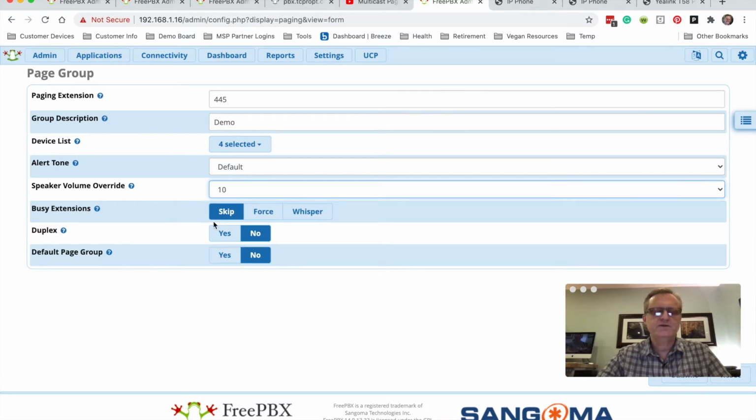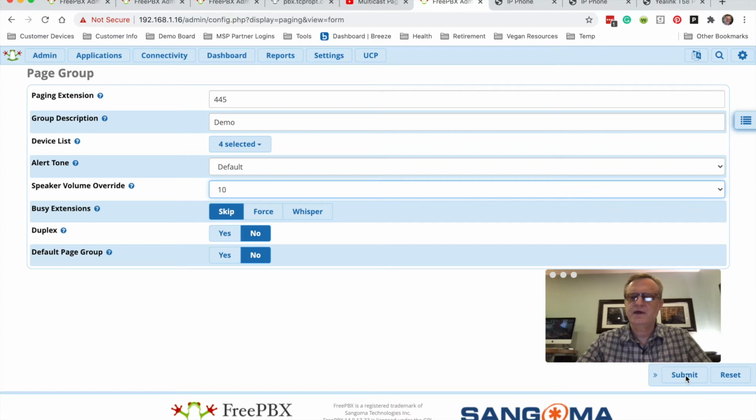For busy extensions, I do prefer to skip paging on that phone. You can force paging on that phone if someone's on the phone, or you can whisper it in their ear. And duplex is an interesting option because for a small group, 2, 3, 4 maybe, you can have two-way conversation. So that's a great thing to know about. Doesn't work, obviously, for large groups. And then we're not going to make this our default page group, since this isn't our page all group. We're going to go ahead and submit this and apply it.